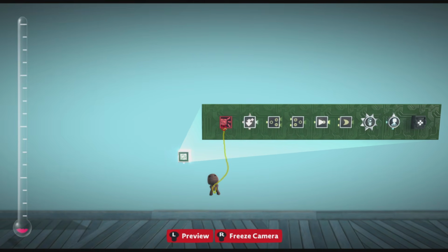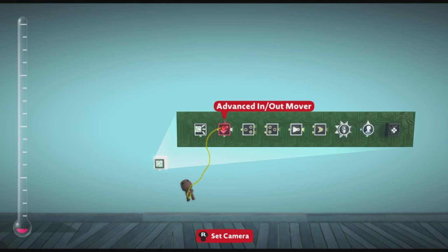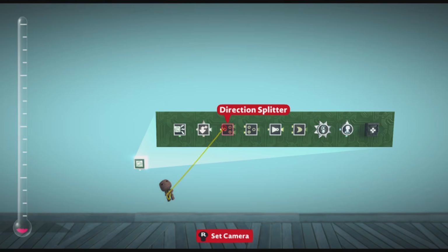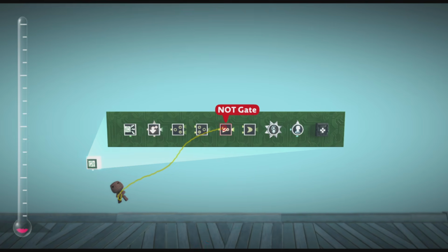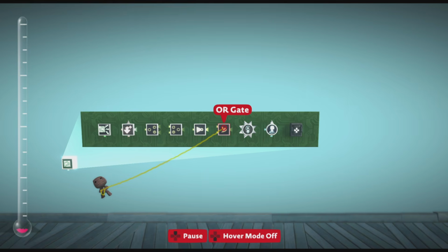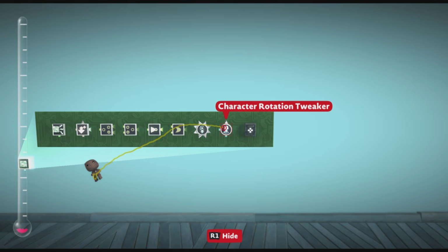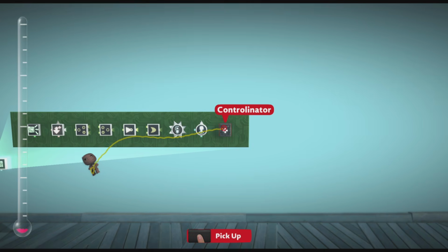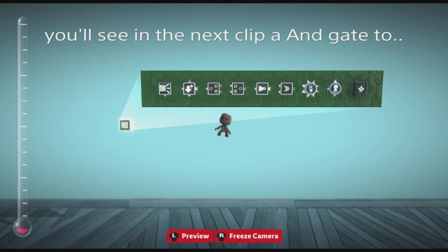So before we begin, let's go through the logic that we're going to be using here today. We've got a broadcast microchip, an advanced in-out mover, a direction splitter, a direction combiner, a NOT gate, an OR gate, a character animation tweaker, a character rotation tweaker, and finally a controlinator. So these are all of the pieces of logic that are going to be involved today.